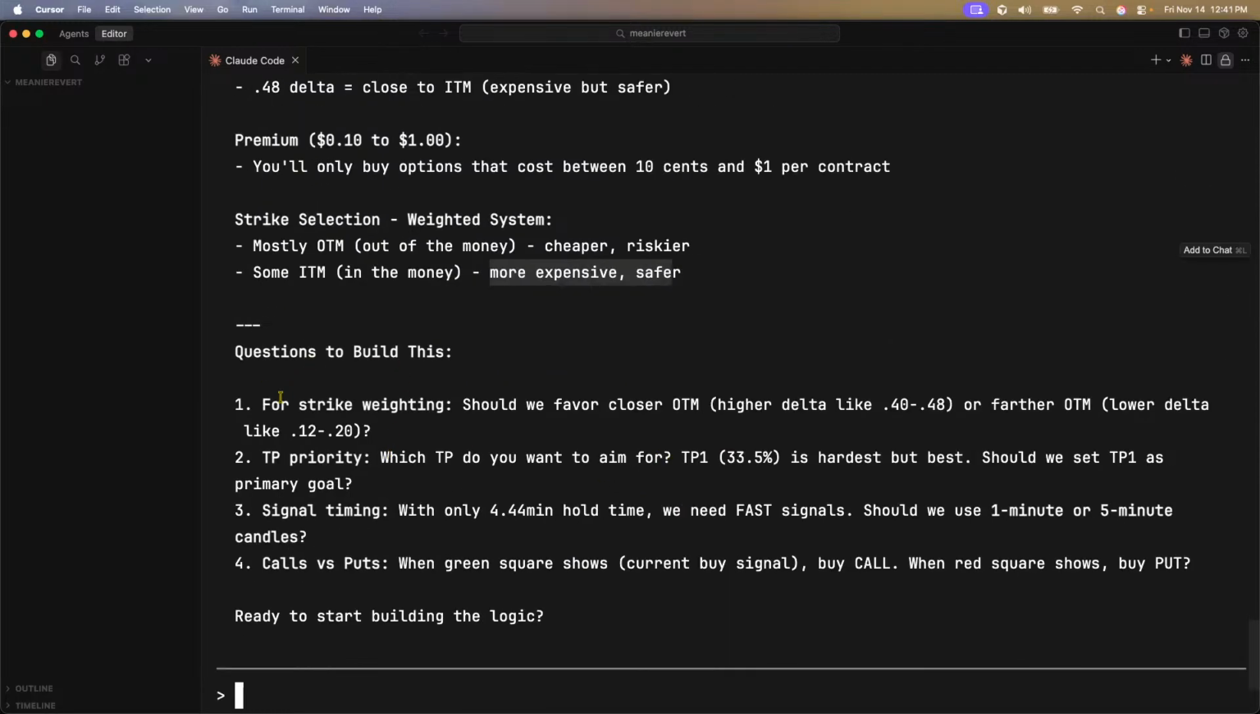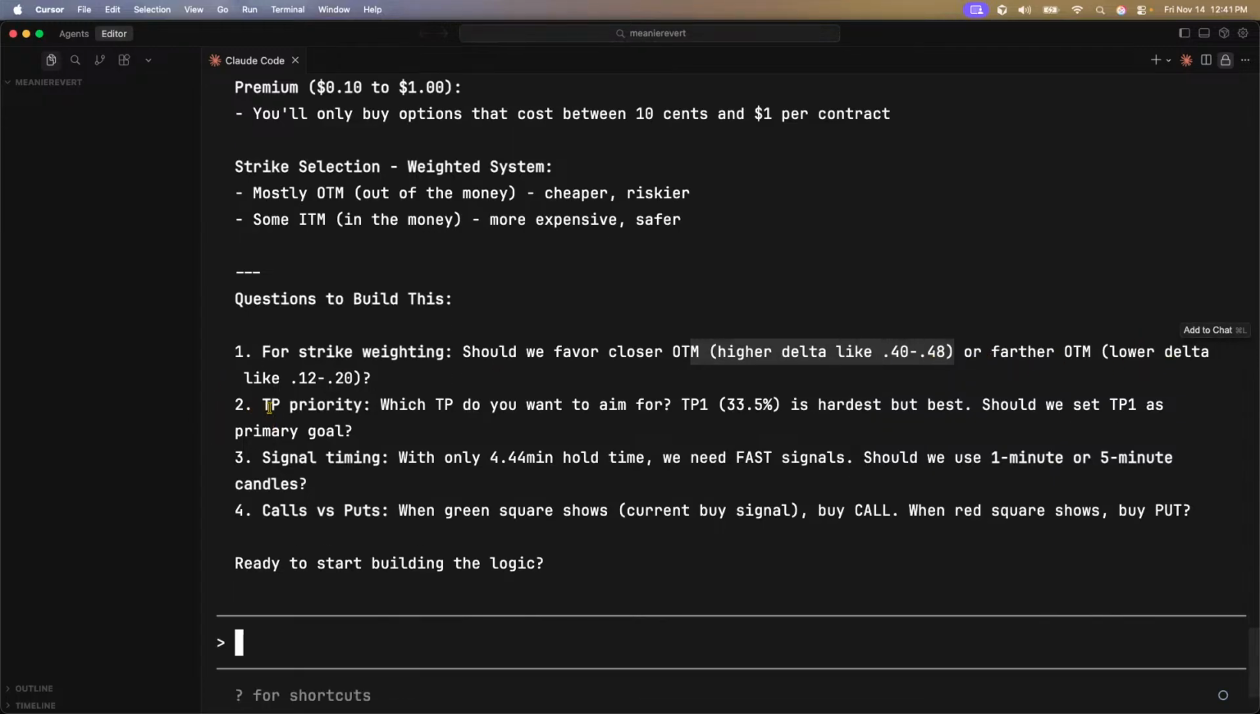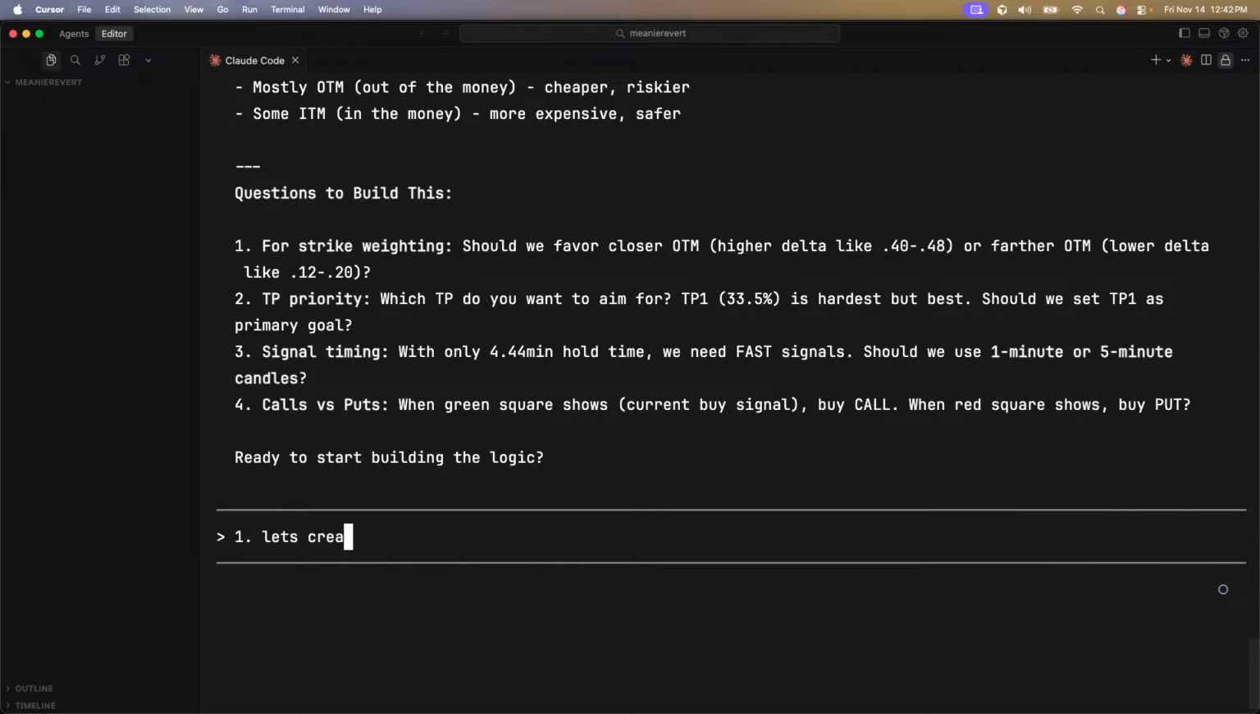Questions to build this: for the strike weighted system, should we favor out of the money with higher deltas like 0.4 or 0.48, or further out of the money, lower deltas? TP priority: which TP do you want to aim for? Is the hardest but the best. Should we set TP as the primary? Okay, so 1.